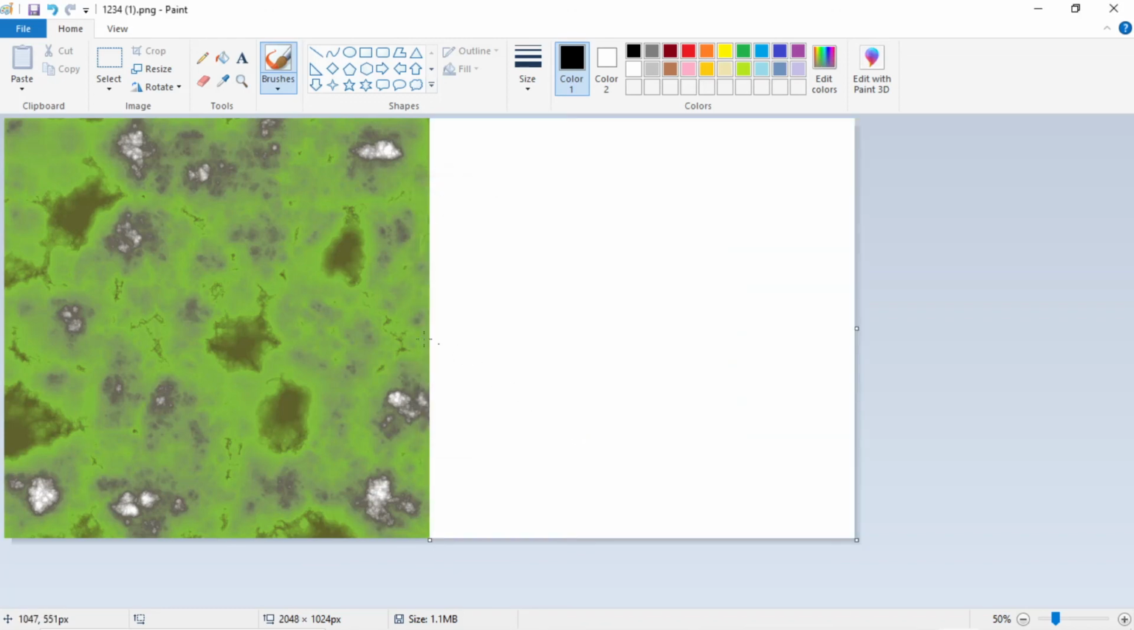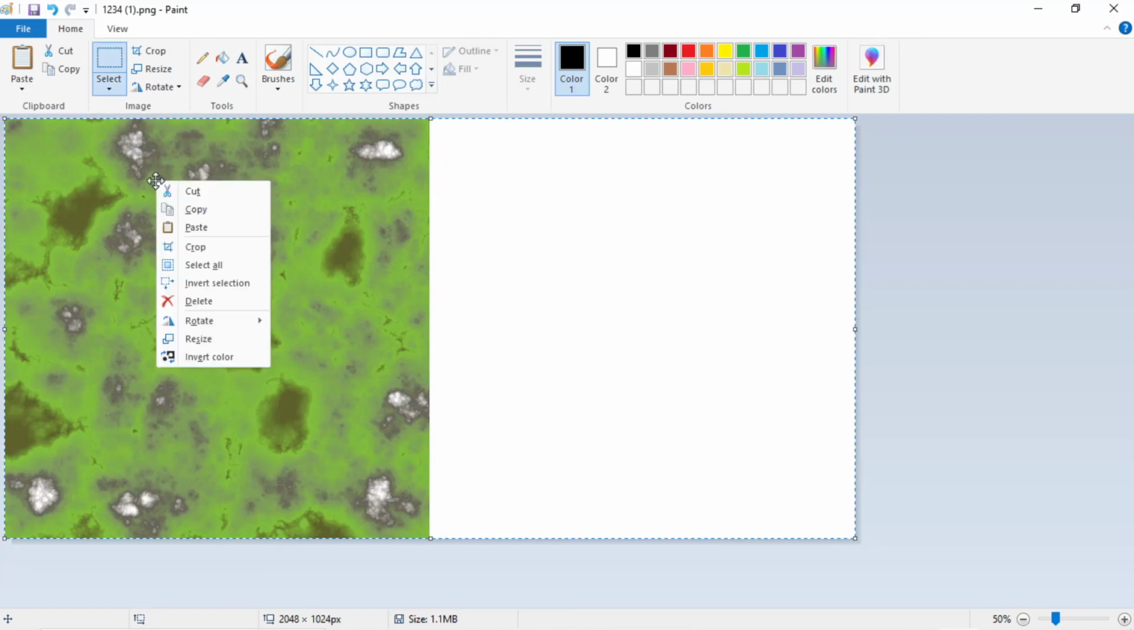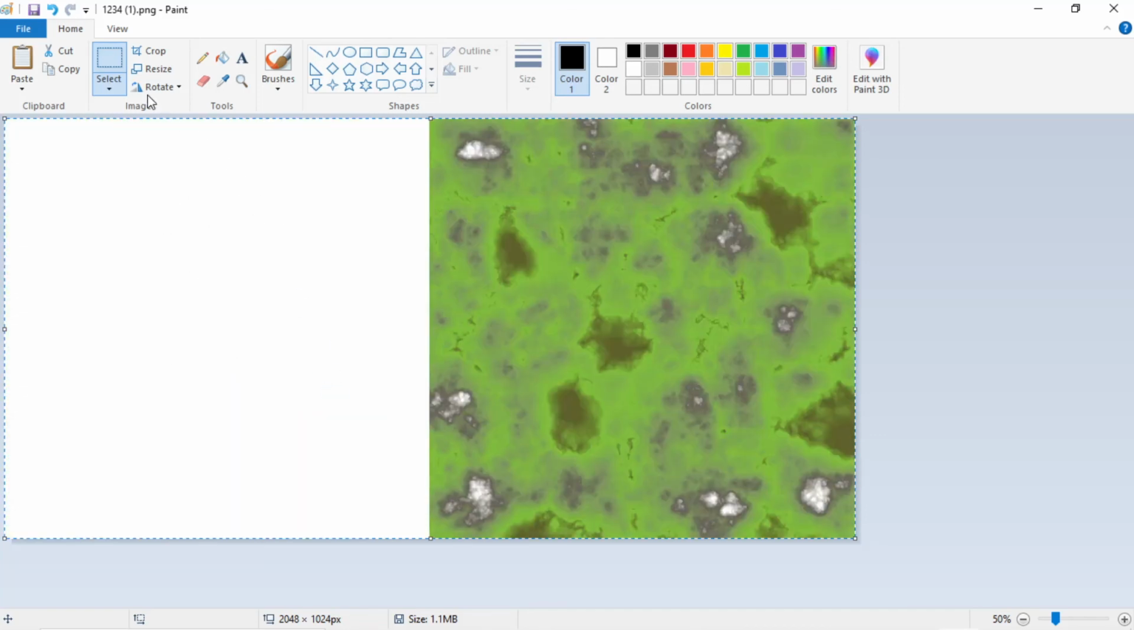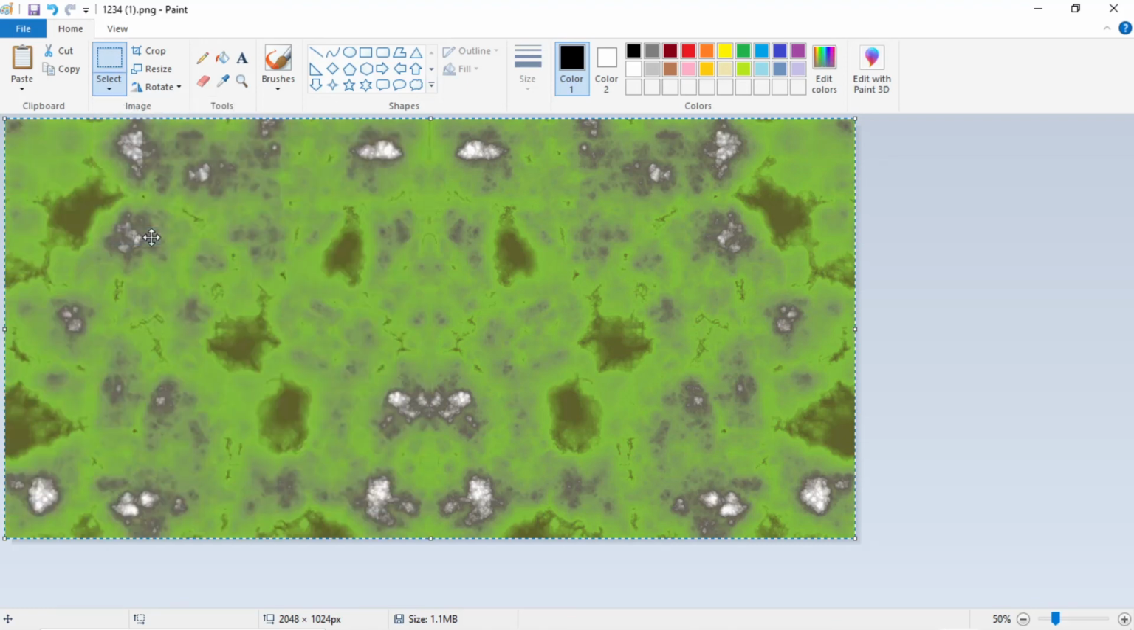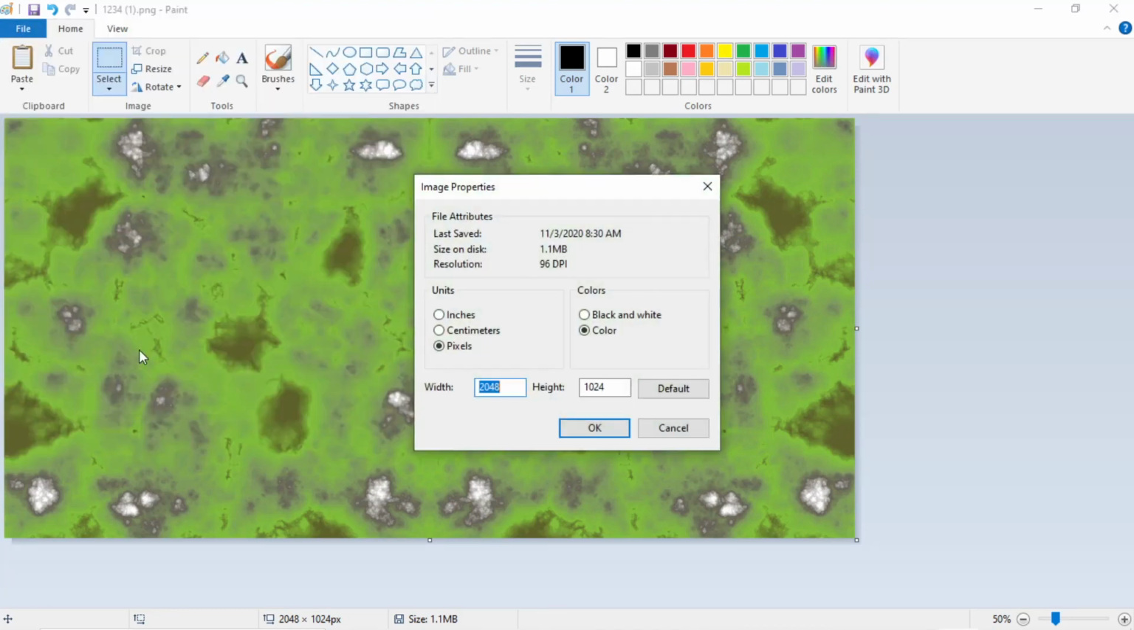Press Control A to select the entire thing. Control C to copy it, and then hit Control V to paste it. Then you're going to go down underneath Select, and you're going to click on Flip on the horizontal axis. If you did the height, it would be the vertical. And then you set that off. You set it as a transparent selection so that the white part fades out. And now you change it for the height as well.